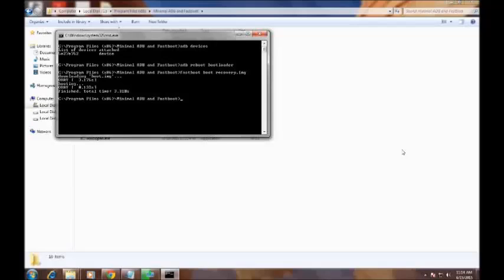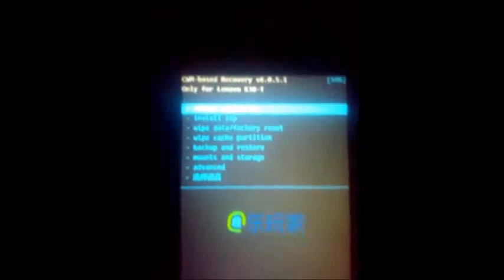Then ADB reboot bootloader, press enter, and fastboot boot recovery.img, and once again after this you can press enter. Once all the processes are completed, you can disconnect your device. This may take some time. Now you can remove your device from the computer.